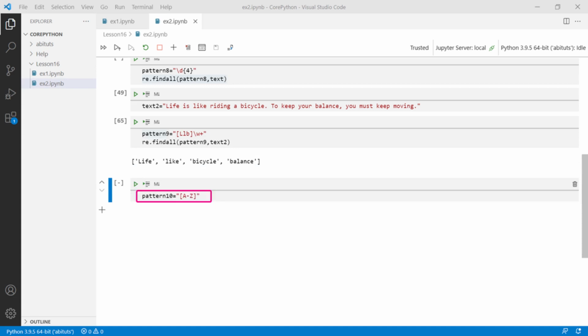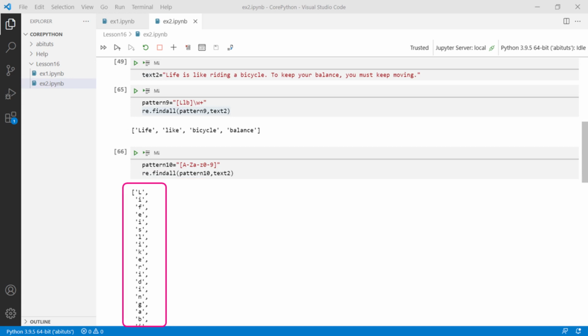We can also use the hyphen within the square brackets to indicate a range of characters. For example, A-Z, which can be used to identify a set of capital alphabets from A to Z. We can also use small a-small z to denote small alphabets and 0 to 9 to indicate numeric digits. Run the same within the findall function and it will give you the list of characters that are either small or capital alphabets or numbers. All other characters such as dots, commas and spaces are ignored as they are not included in the set.